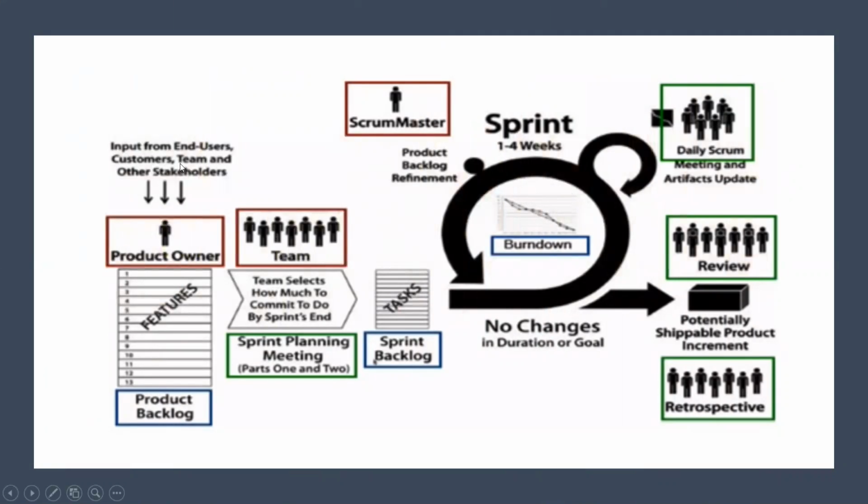Product backlog. You will get the input from end users, customers, teams, and other stakeholders, and put it in the product backlog. The product backlog is the single master list where we have all features, functionalities, etc., ordered based on business value and risk. The product backlog is constantly being revised by the product owner to maximize the business value of the team's effort. So ideally, the product backlog has all the requirements. Okay, so once the product backlog is ready, then it comes to sprint planning.